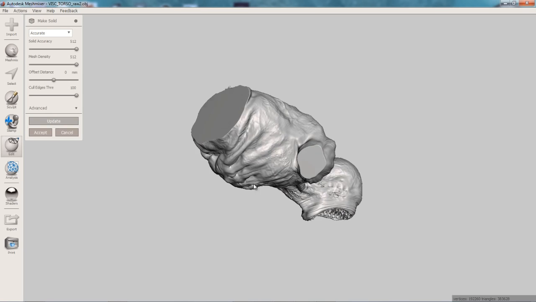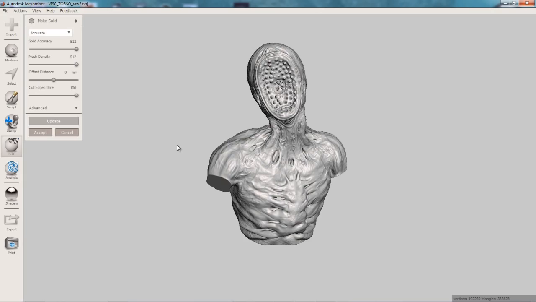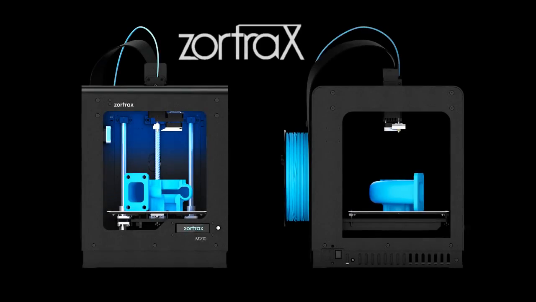And you'll notice that everything is nicely capped off. All of the details are preserved, and it's all set for 3D printing. If you find that it is still a little too heavy, you can reduce it in there, or you can even take it into Mudbox and use the reduction algorithm.